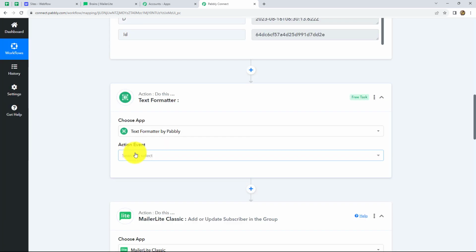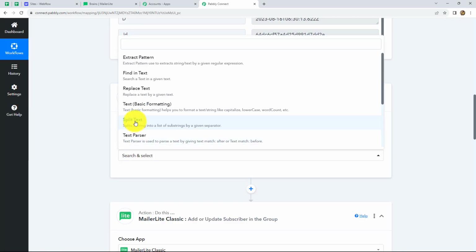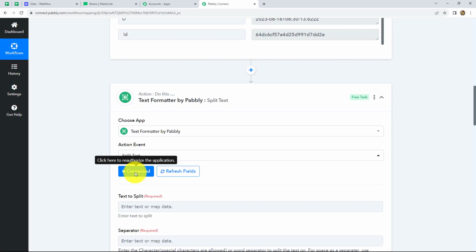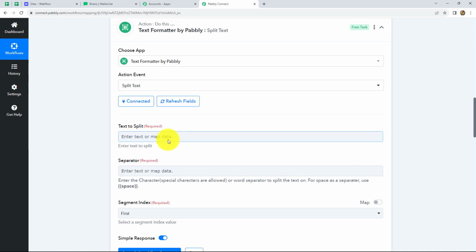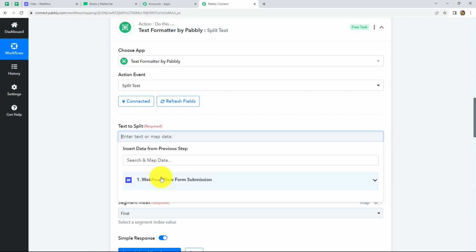So let's select it, and in the action event, we will select split text. Click on connect, and we can find that it is already and very easily connected because it is an inbuilt feature of Pabbly Connect. Now it is asking us for the text which we want to split. So we will map the data from our previous step.